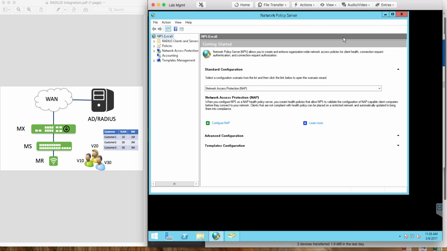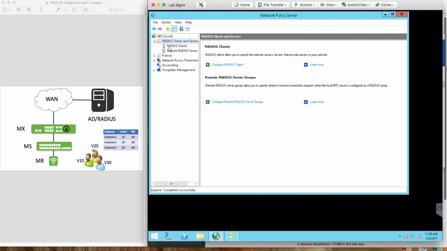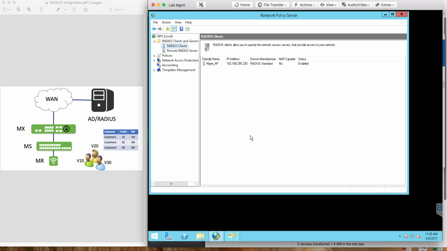The first thing that we need to do in the Radius server is basically setting up our access point as the client. So if I go here to Radius clients, it will list down all the subnets or the access points that you need to communicate with this Radius server. Because I already have my management AP that I use for my lab there, but I don't have the AP that we're gonna demonstrate on today, so let's create a new client.